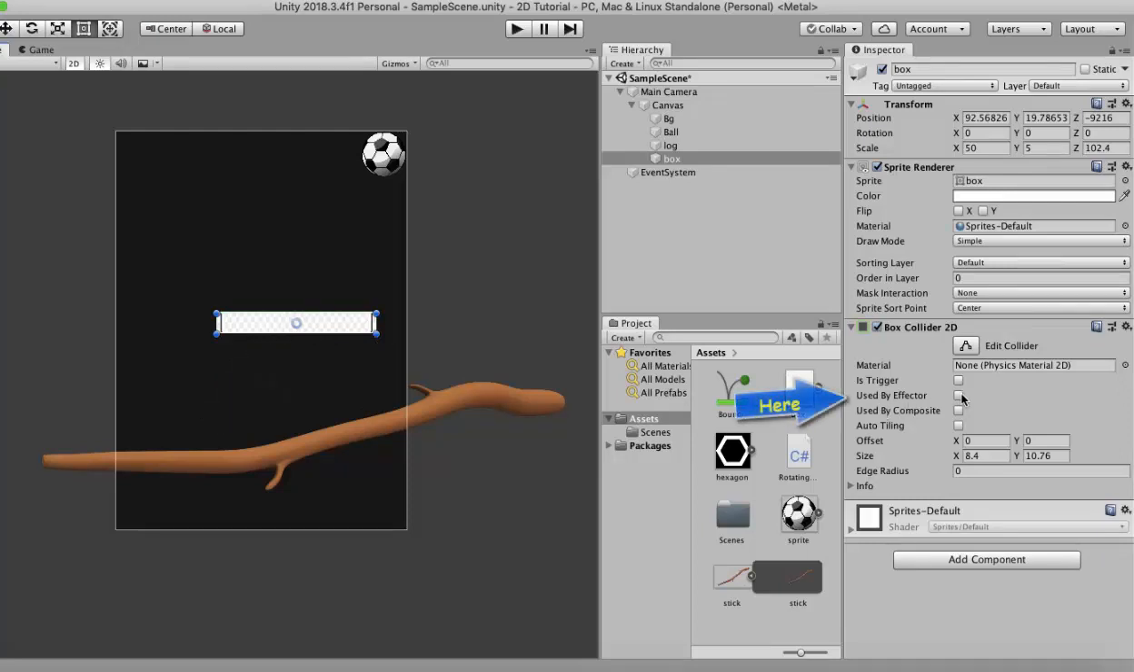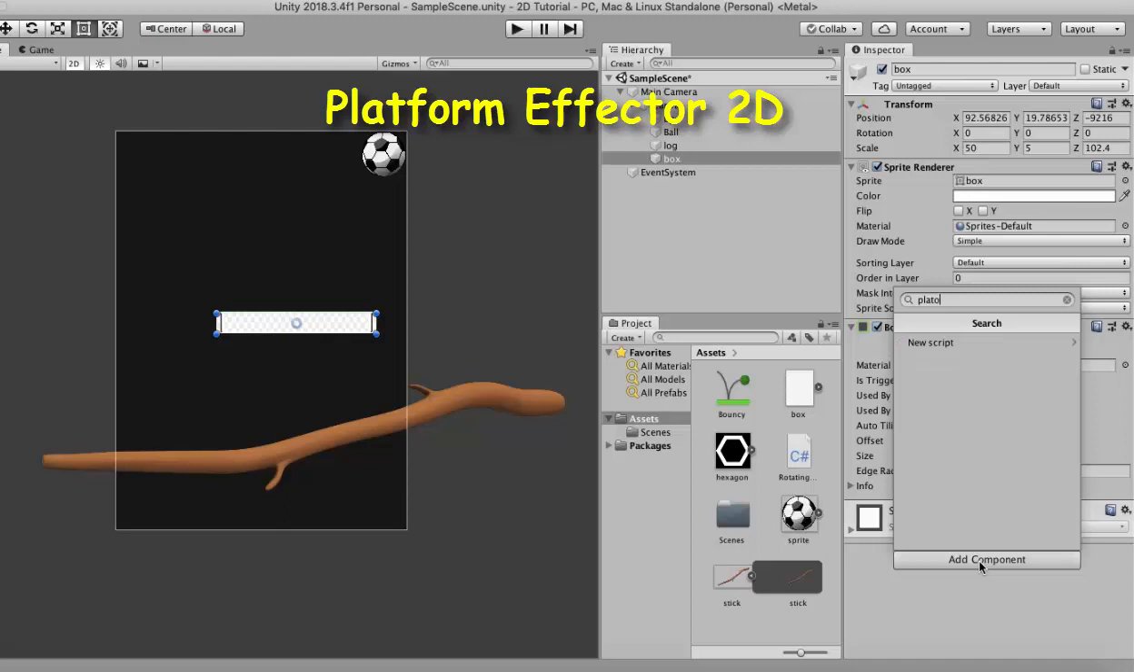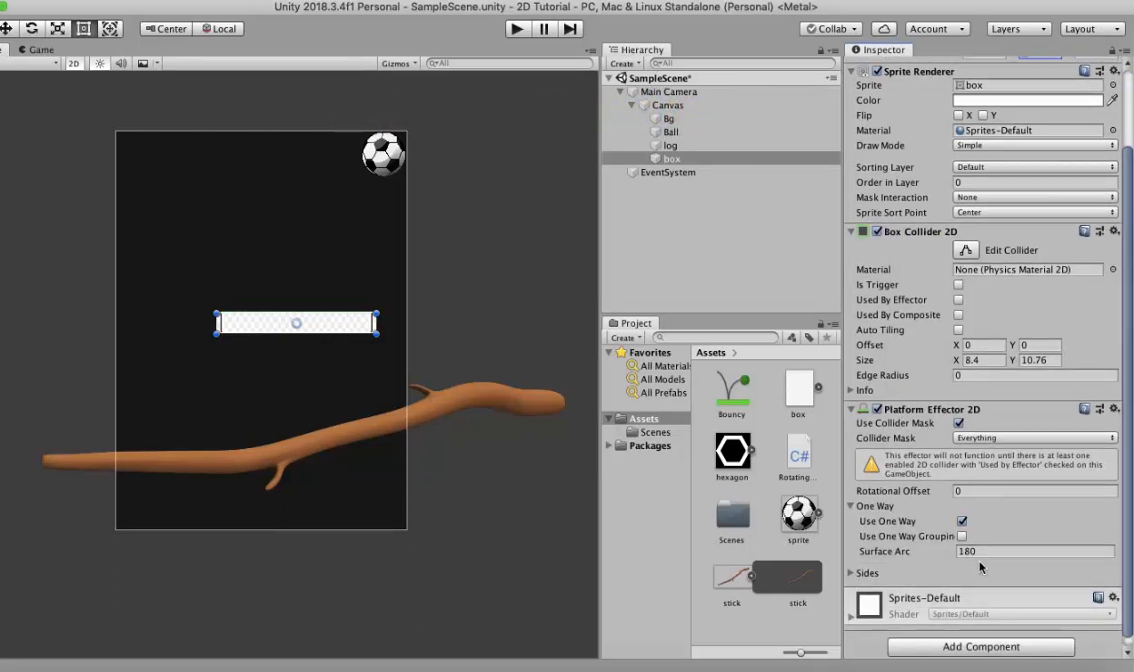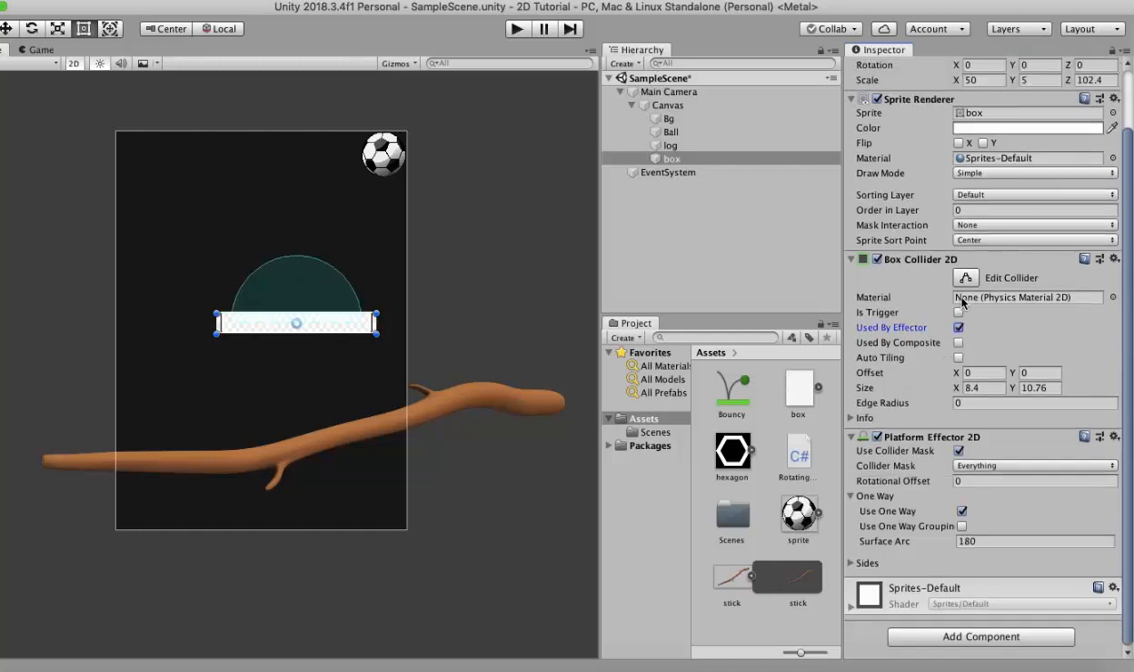So this is where you can make use of Used By Effector. But in order to tick this Used By Effector, you need to have something attached to this platform. For example, you need to have a Platform Effector 2D. Now, after attaching this component to the platform, we have to tick the Used By Effector checkbox. Now you'll see a line and an arc have come on top of the platform. The side where you want to get the collision is the side where the arc is. So currently the arc is at the top portion, hence the ball will collide on the top portion of the platform. But I want the collision to happen on the bottom portion, so I need to get this arc to the bottom. The way to do this is by selecting the rotational offset property of the platform effector and changing it to 180 degrees.